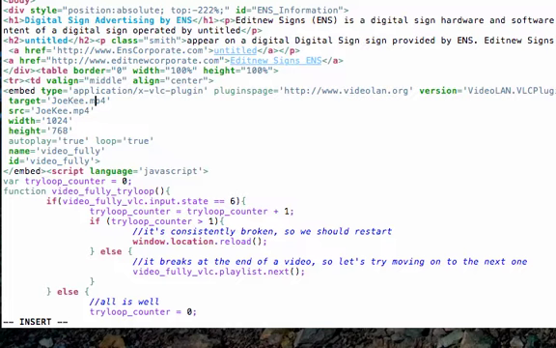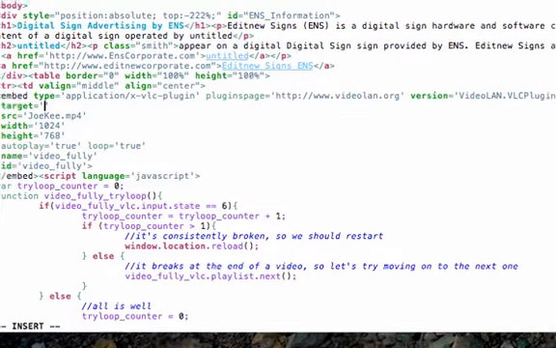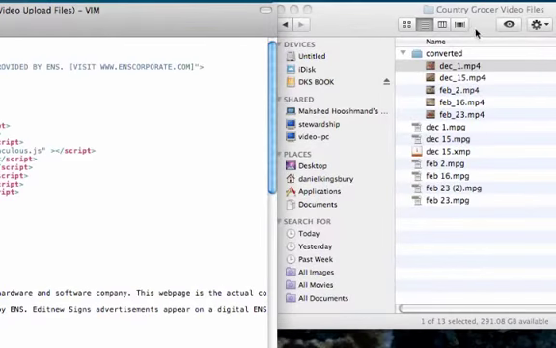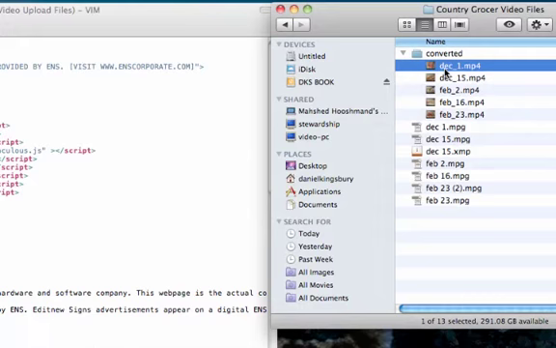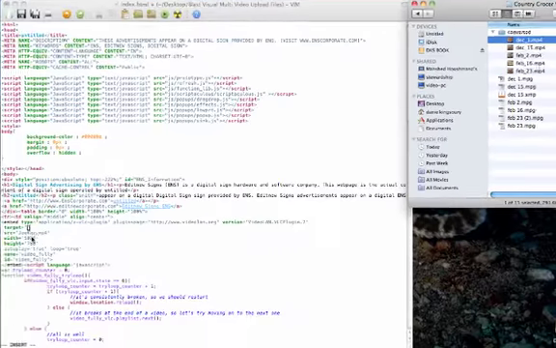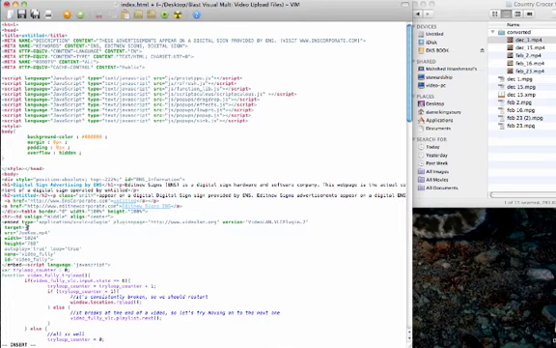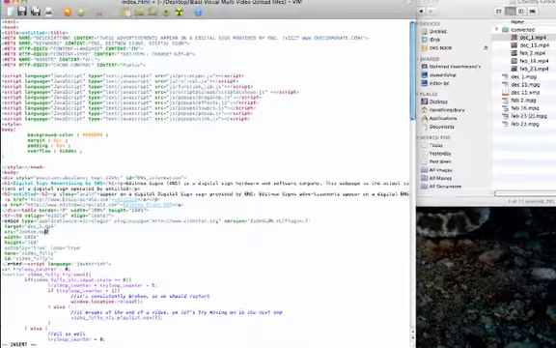So I can go in here and I can delete this. And I'm going to type in the first video that we're going to use in our new sequence. If we go up here to the top right corner of the screen, it's going to be December_1. Okay, so I'm going to go back in here and I'm going to type that in, December_1.mp4.